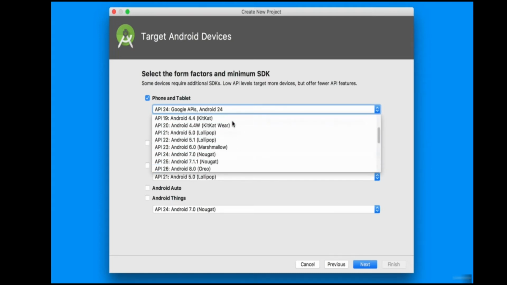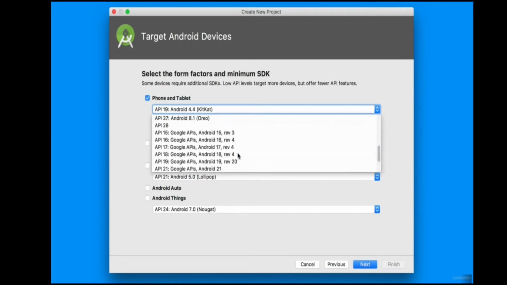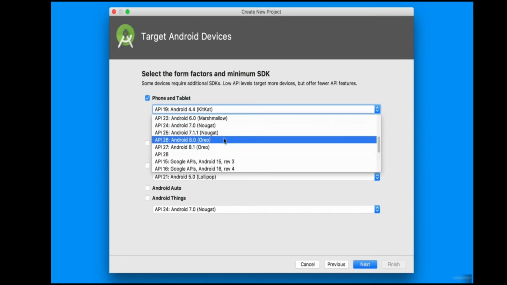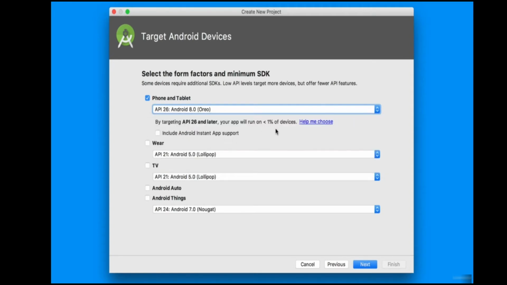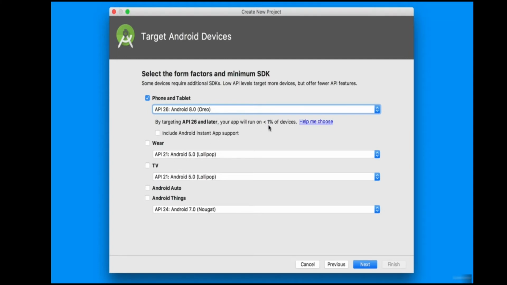But if you go to a lower version, for example, KitKat 4.4, you can see that it runs on 90.1% of all devices. So if you know that you're only going to create apps that support Android 8 Oreo, you can see there that Android 8 actually supports less than 1% of all devices. But if you're creating an app for a company and all of them have got Android 8 on their phones, then you can choose this one.